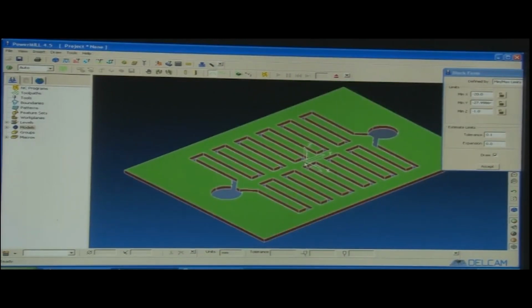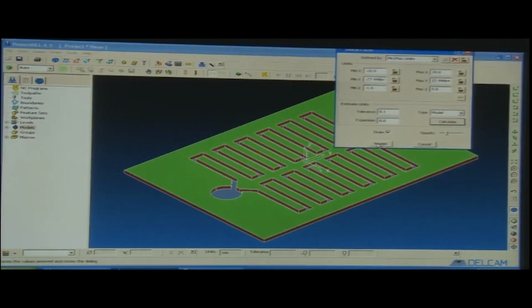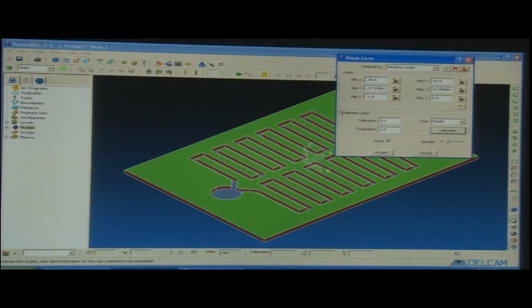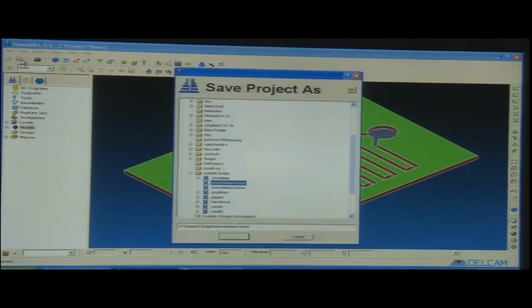We can see that when I rotate it, when I pan it. So, I can say that this is a safe Z for milling. I now say accept, it is accepted. Okay, it saves the values entered. So, this is locked now. Now, I need to save this job.